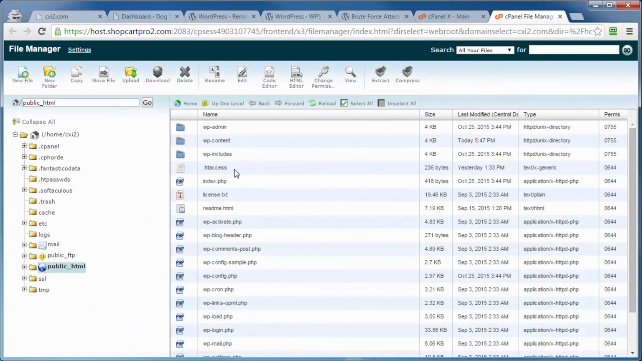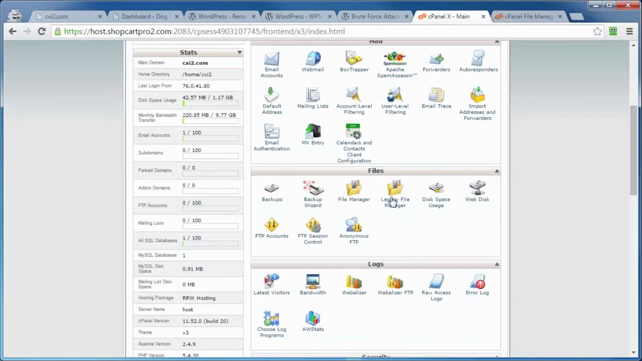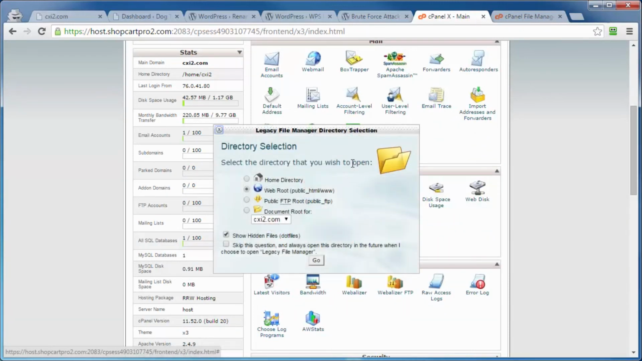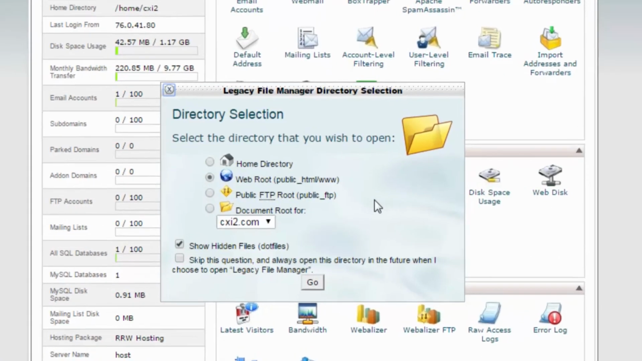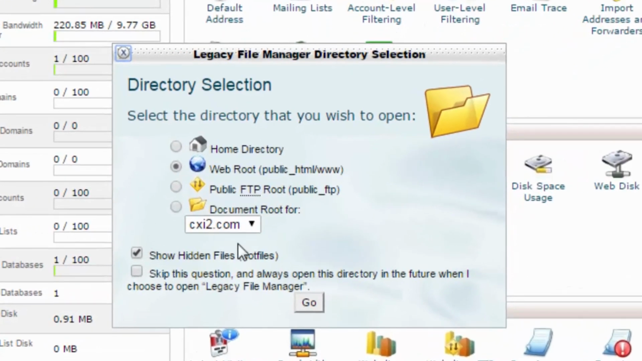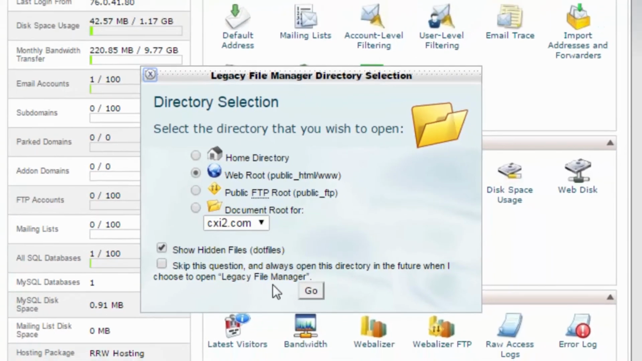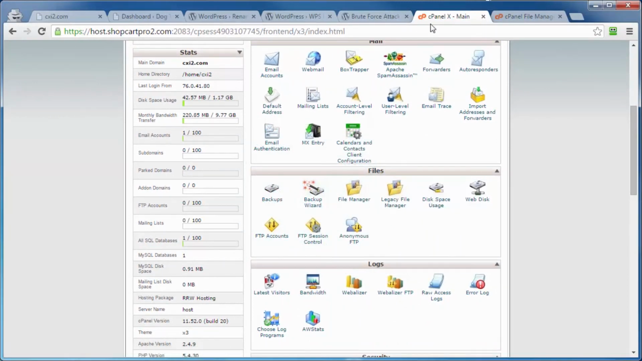Now, if you're not seeing the .htaccess file in your root directory, it's probably because it's hidden. So to unhide this, come on back to our control panel here and click on the link for Legacy File Manager, and you're going to get this box that pops up. As a matter of fact, if you have just recently started with this particular hosting service and you've only logged into cPanel once or twice, you may still be getting this box popping up every time you do that until you check this box here to skip this question. So all you have to do at this point is just check this box here that says Show Hidden Files, click on Go, and those hidden files will be hidden no more.